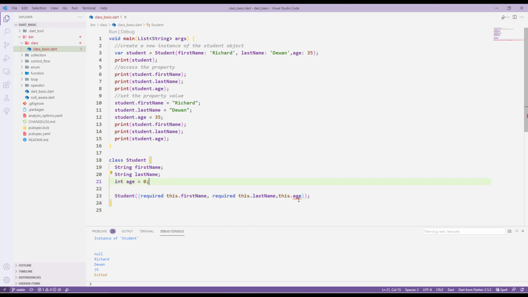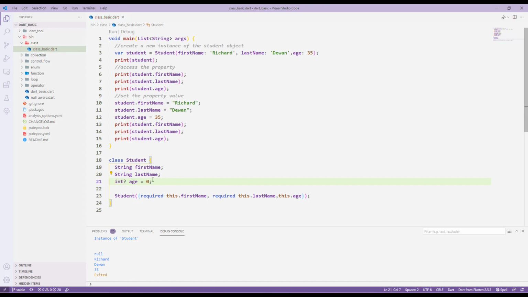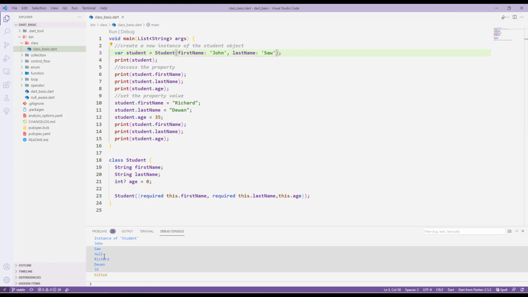It's still saying that age can have a null value, so we cannot leave it without a default value, or we can also set the default value as 0 over here. So we will remove this one because we have set a default value, and now we don't have to pass in that one. Now if you run this one, we'll get the default value. So I think we will change the value over here, let's say John Shaw, and then we run this one, and we'll get John Shaw null and Richard the one and then 35.